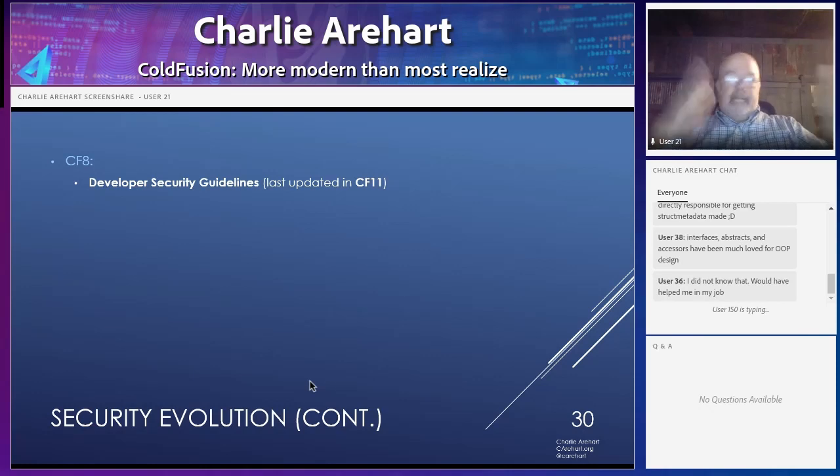And of course, some things have changed since then. And you should look into other resources like OWASP. And even Wikipedia has great resources on security. Pete Freitag himself has great resources on security. And I'll talk about some other things in a moment. But I'm just saying, even this bare bones Developer Security Guidelines document was really valuable.